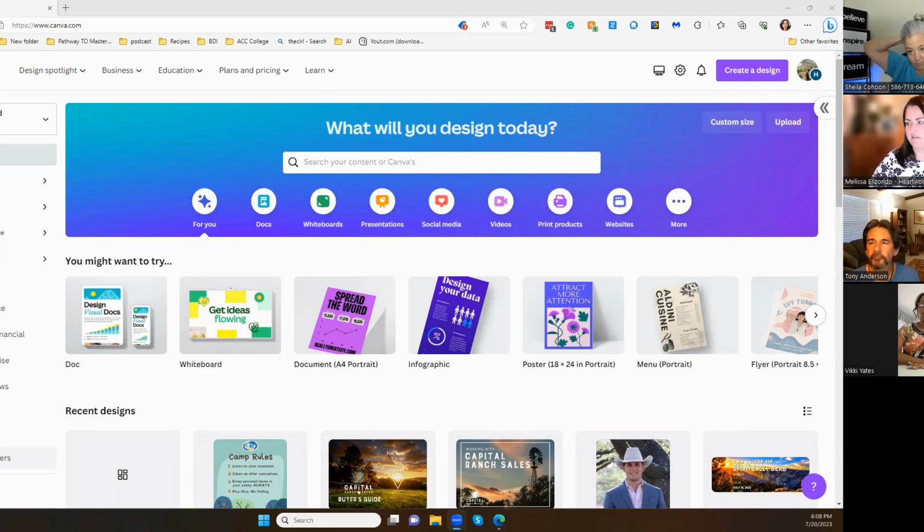Which screen do you see right now? I see your Canva screen. Okay, good. I have two screens open and it was pulling me.